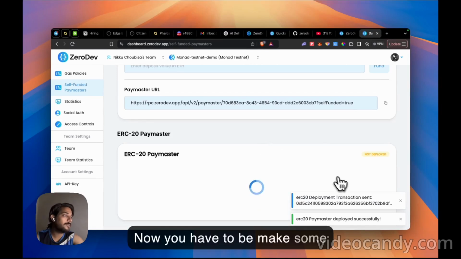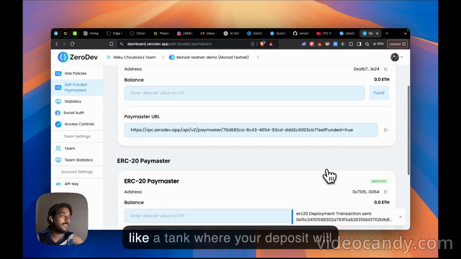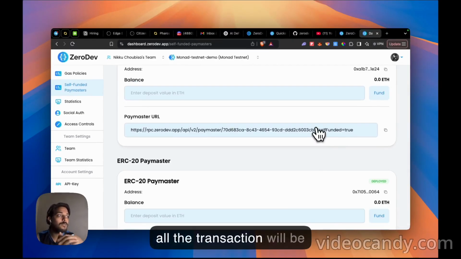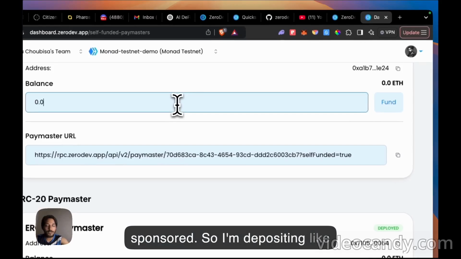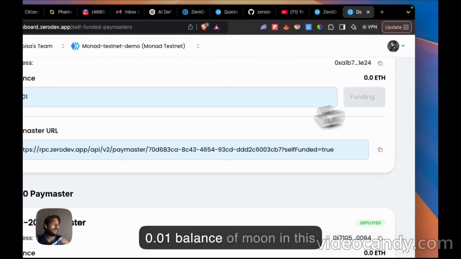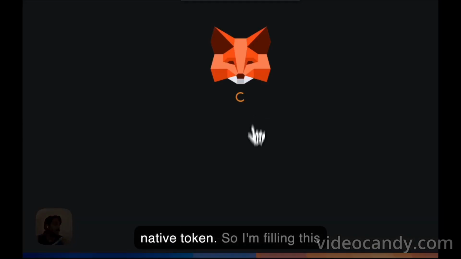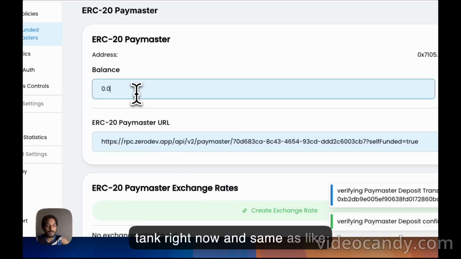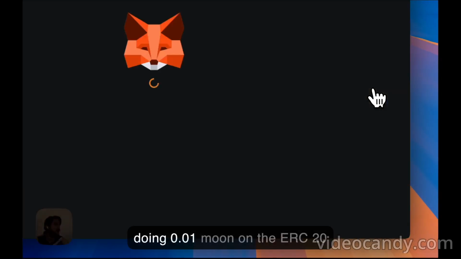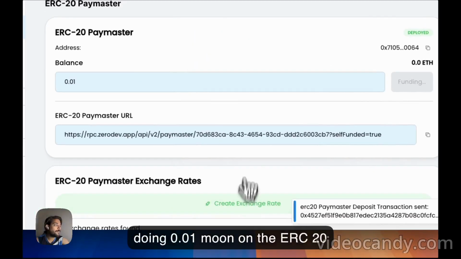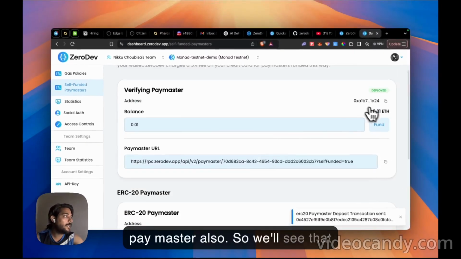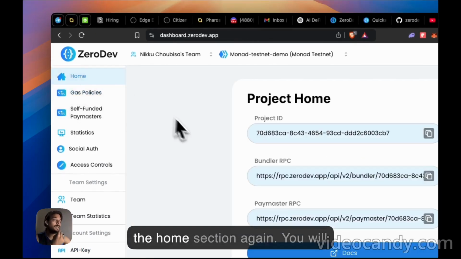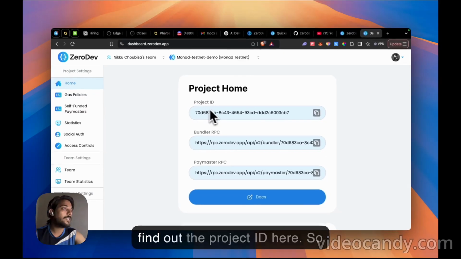Now you have to make some gas tank. The gas tank is basically a tank where your deposit will be stored, and from that tank all the transactions will be sponsored. I'm depositing 0.01 of the native token, Mon, and I'm filling this tank right now, and doing the same, 0.01 Mon, on the ERC-20 paymaster also. Then go to the home section again and get the project ID here.